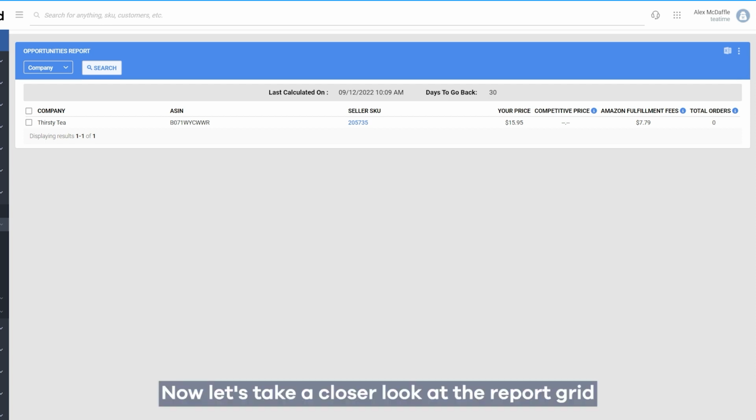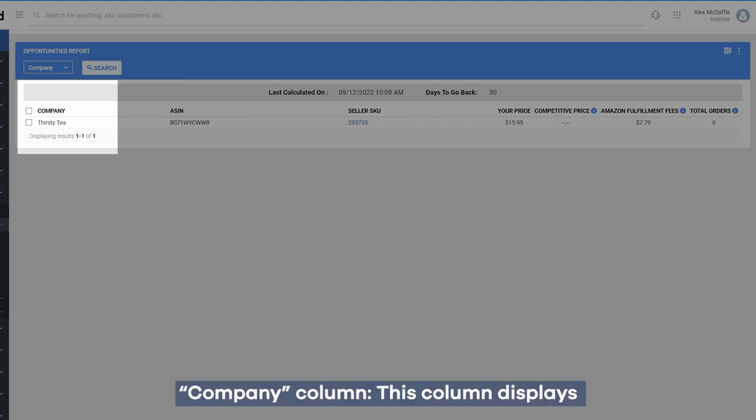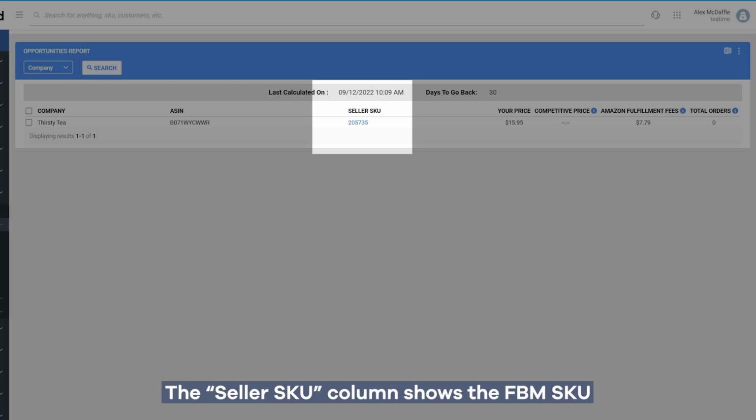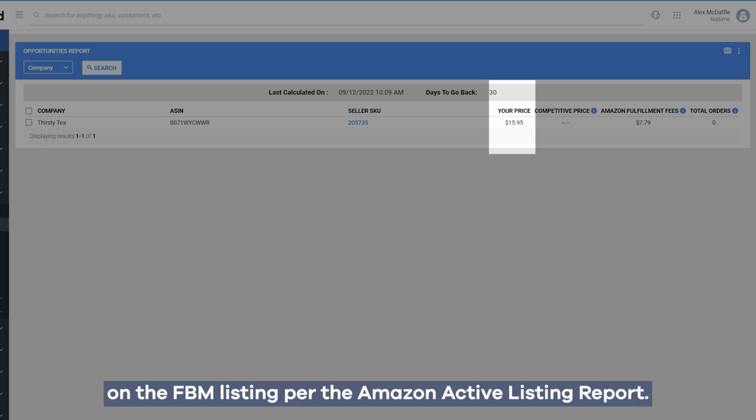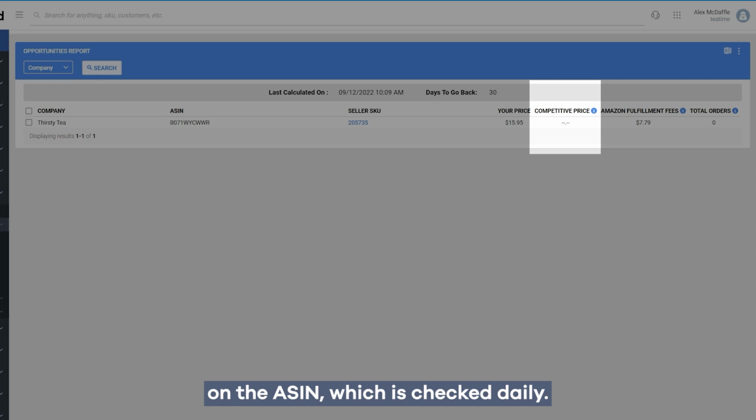Now, let's take a closer look at the report grid and the information it provides. Company column. This column displays the company to which the FBM item belongs. ASIN column. Here, you can find the FBM item's ASIN on Amazon. The seller SKU column shows the FBM SKU that should be considered to create an FBA shadow. Your price column displays the item price on the FBM listing per the Amazon Active Listing Report. The competitive price column shows the current buy box price on the ASIN, which is checked daily.